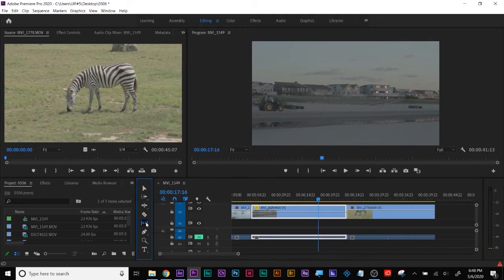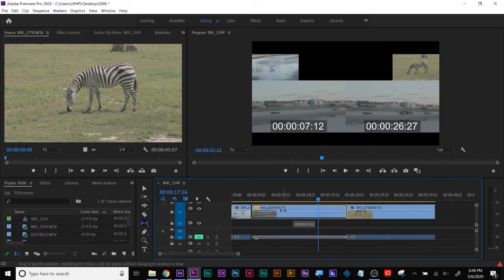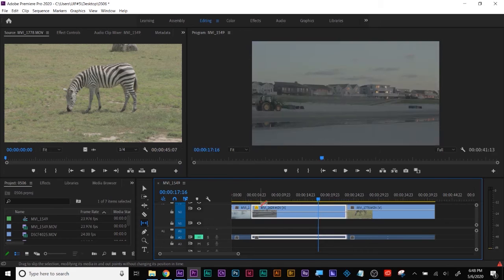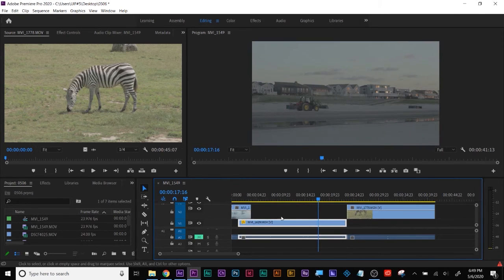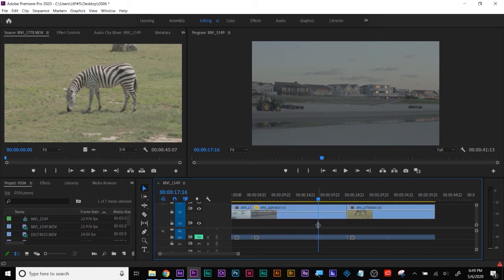What the slip tool does, let me make sure the clip is deselected. There we go. Now if I put the slip tool over it, now it works. The way the slip tool works, I use the expression slip under the covers and slide over the roof of a car. So with the slip tool, the clips surrounding it, the out point of this does not change, and the in point of this one does not change. I'm just changing what you see in between these two clips as if it was sliding below them. Still have the same clip length. I'm just changing the in and out points of the clip inside it.